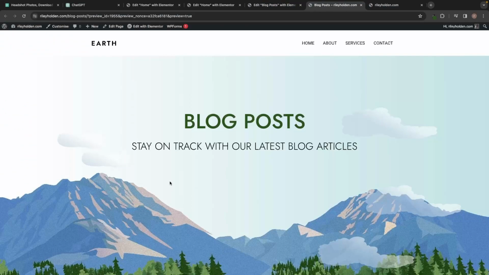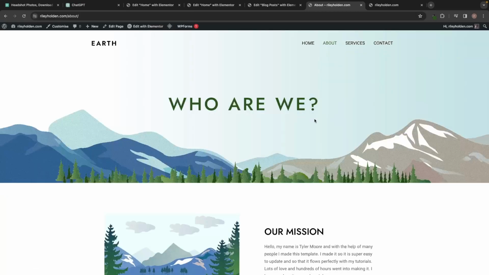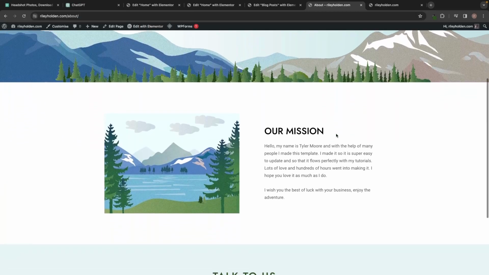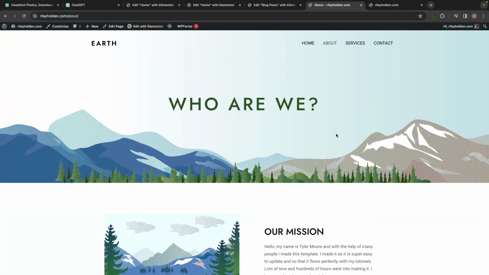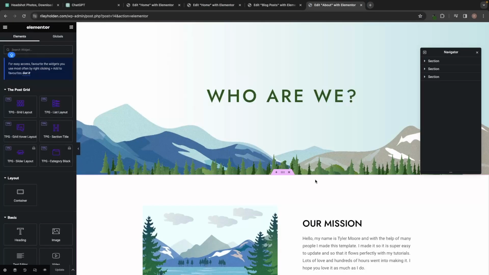The next thing that we are going to edit and create is our About Us page. If we click into About at the top, you can see that our About Us page looks okay. Looks pretty good actually, but we do need to go in here and edit it. So once we are on the About Us page, all we need to do is click on Edit with Elementor here at the top. And that is going to allow us to make changes to this page.